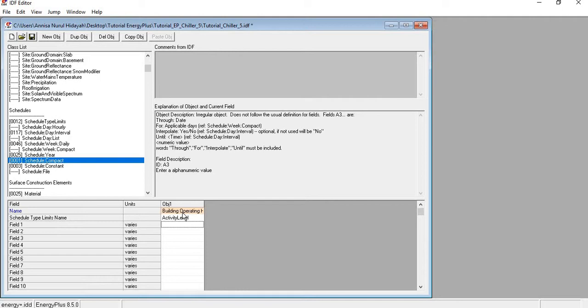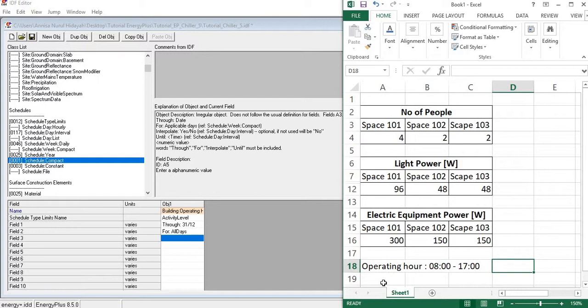and then field 1, right through 31st of December, and this will be available for all days. We don't have any other information whether the building will be closed on a weekend or it will still be open with these operating hours. So for now, I'll just set it as operating hour for all days.